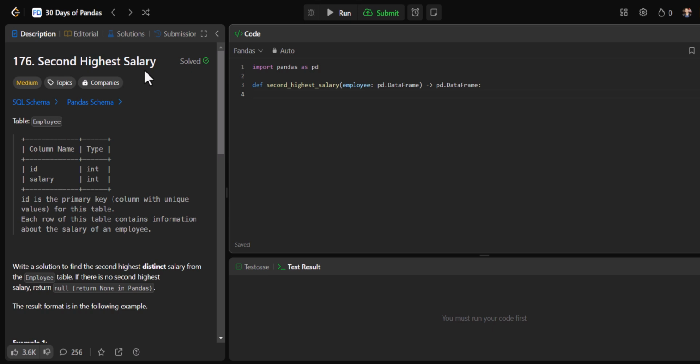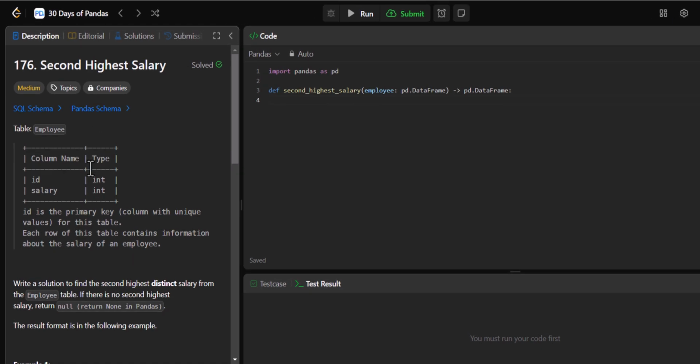This is the 11th video of 30 days of Pandas, and we are solving second highest salary. Now this question is almost similar to the previous question that we have solved, which was nth highest salary. Here we have just fixed nth to second, so there will be small changes in the previous code that we have written. Let's read the problem first.